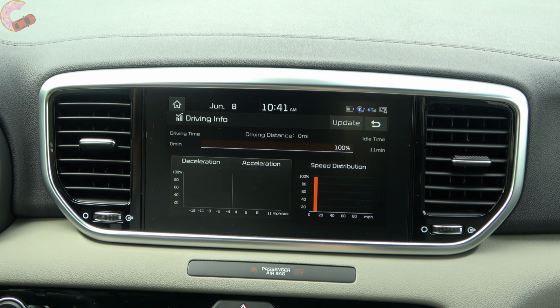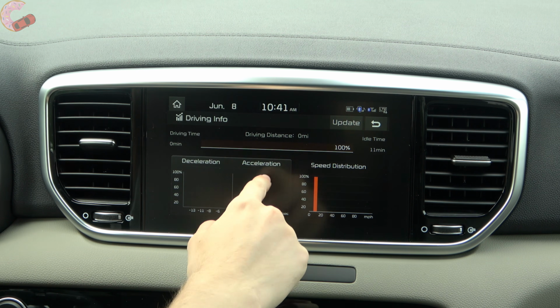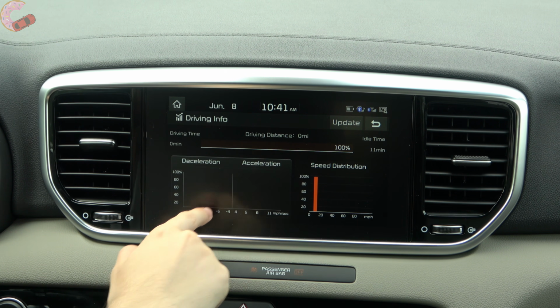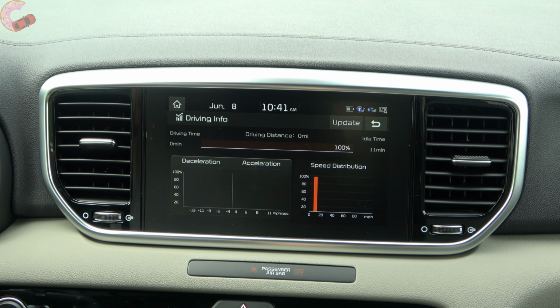Our next section here is called driving information. This basically is just like a snapshot of different things about how you're driving, so you can see what speeds you're driving, acceleration and deceleration. Just different types of ways to help you become a better, more efficient driver.